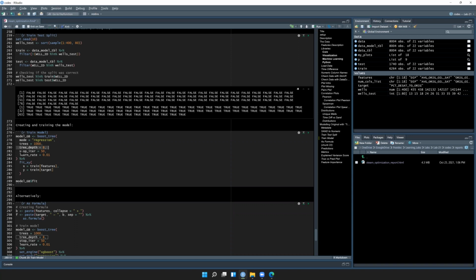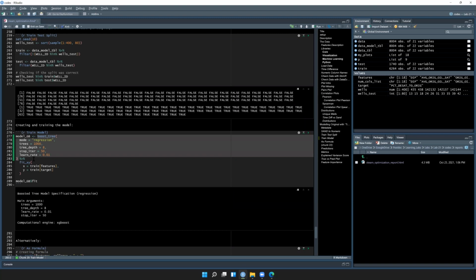The max depth. And we want to do our early stop, which means that if after 50 iterations your metric is not getting better, it's going to stop. And then we use a learning rate of 0.01. And you can just pipe and fit the data. When you just run this, we only create the object that is a model, but it's not trained yet. It says what your engine is, so it's XGBoost in this case, and the parameters that you selected. If you want to fit this, you have to use fit. There are fit or fit_xy.